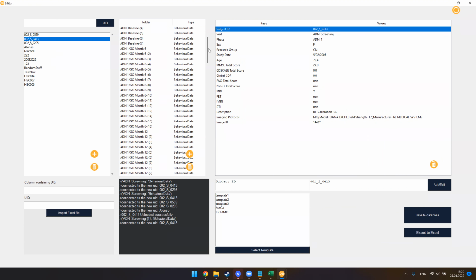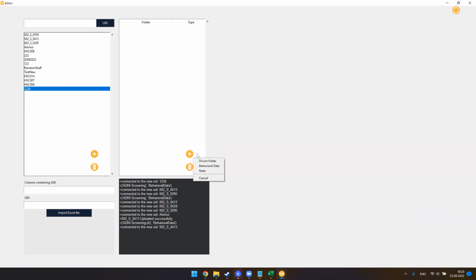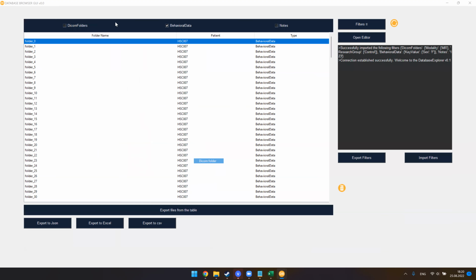So that's pretty much everything. We can add a new user here. Let's add 1, 2, 3. Oh, 1, 2, 3 already exists. 1, 2, 3, 4. So let's add a DICOM folder here.